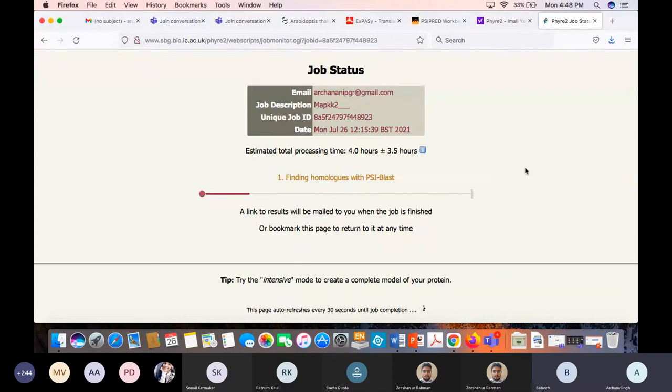So it is a time-taking process. Usually, we just put it for three-dimensional structure prediction, and then we do something else. And when we get the results, then we try to resolve which one is a better structure, which one is not all that good.